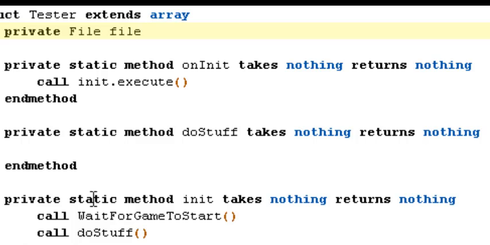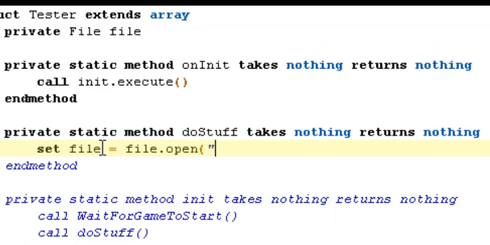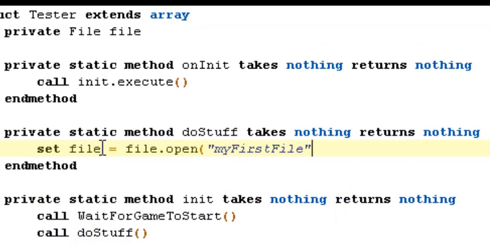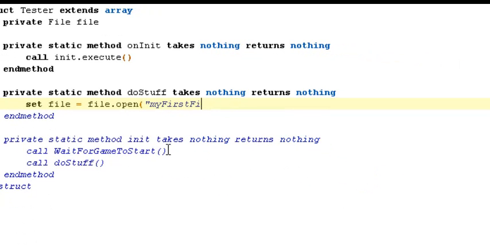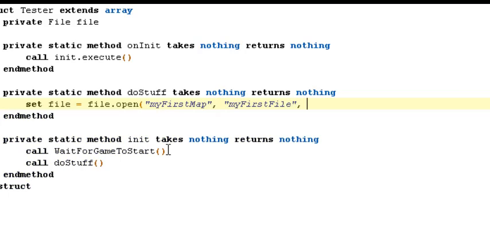File. So we're going to set file is equal file.open. How about we do my first file again? And let's go and it should be my first map, my first file, and then the read flag, file.flag.read.